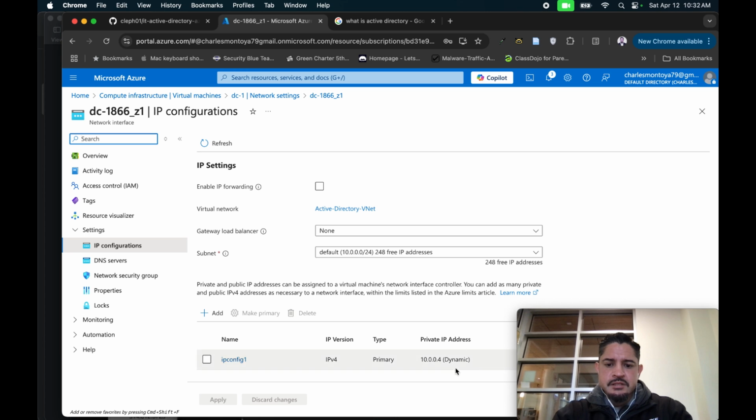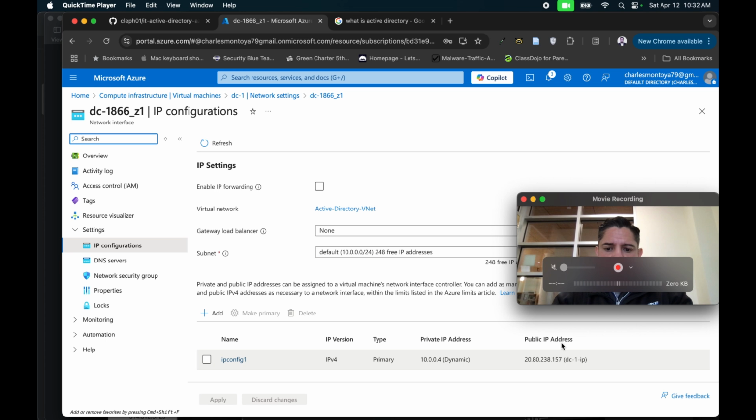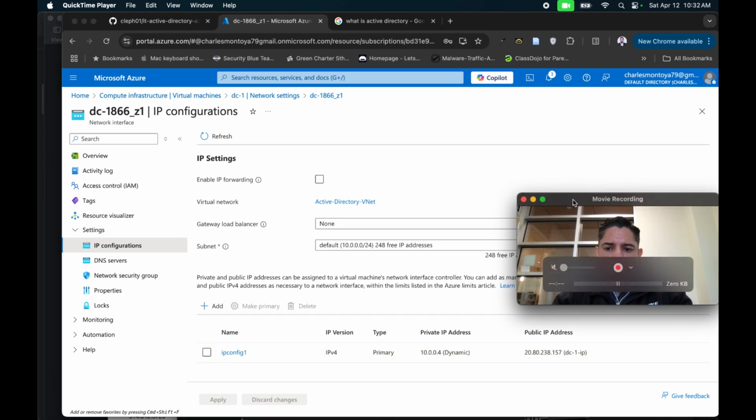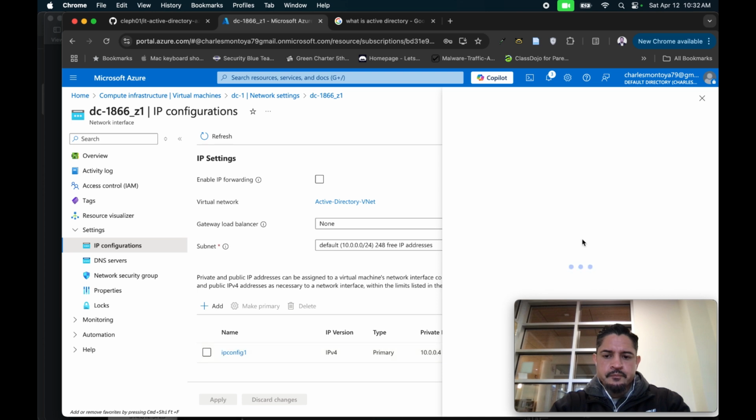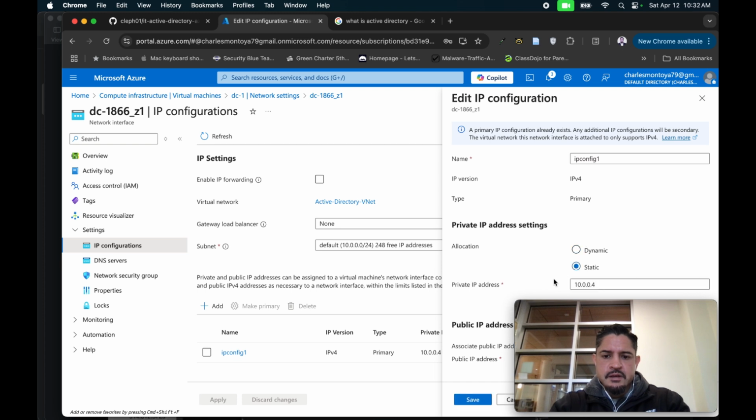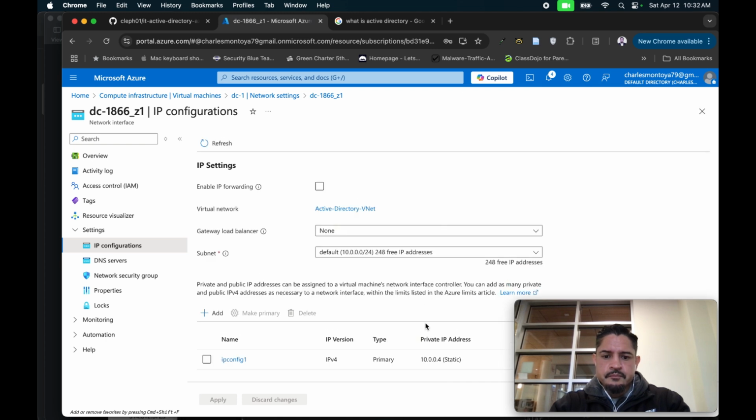And here, you see that it says private IP address dynamic. Now we click on that. Let's set that to static. 10.0.0.4 is the private IP address. Great. Let's save that. Now we've made that static. Fantastic. Okay. Static, perfect, okay, great.